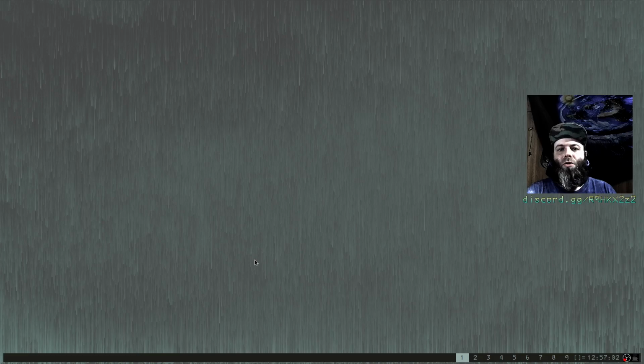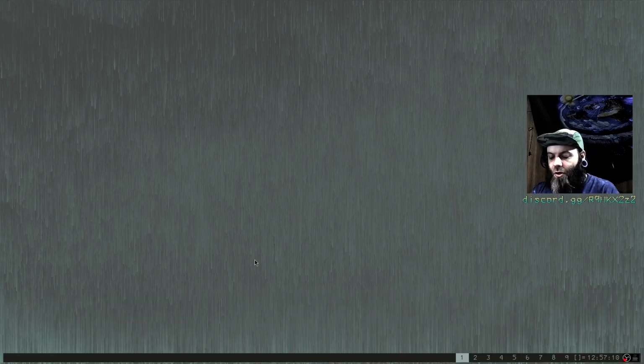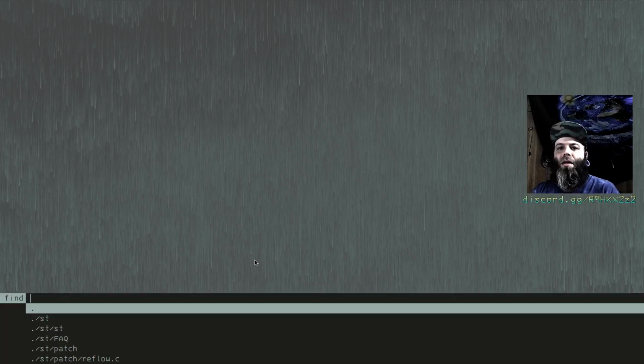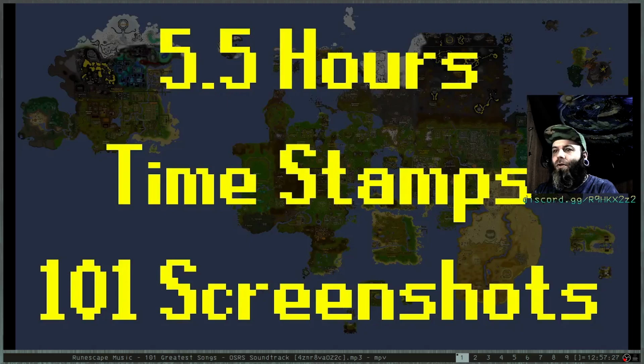So recently I switched away from using Rofi as my launcher and my menu thing. I got everything going through dmenu now. So there's my emoji picker. I have this XDG open menu that I made. This is really cool. So any type of file format that I want, let's say .mp3, and then it'll search and it'll find it, and then it'll open it up in its respective program.